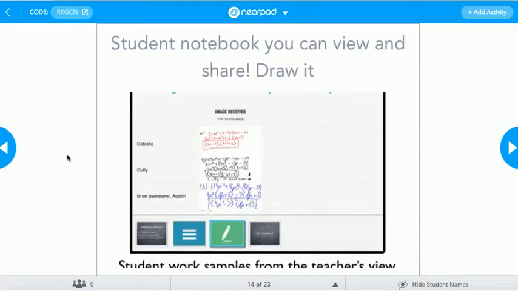So like I said, Draw It allows you to see the student's work. This example I have snapped shows you Celeste's work, the submission Celeste has made. You can see Cully's submission. It's so awesome. Austin has also made a submission. And you are able to share these with the rest of the class as students to review each other's work.